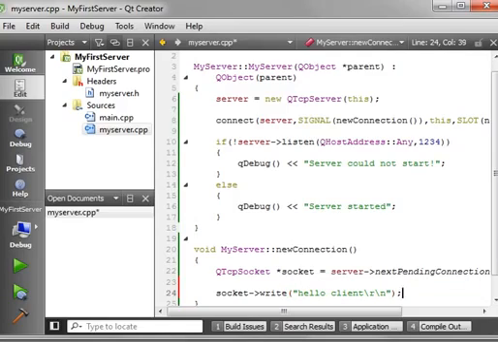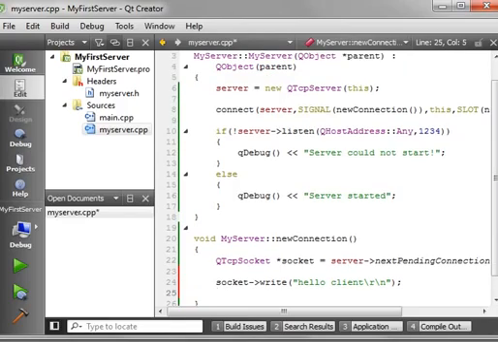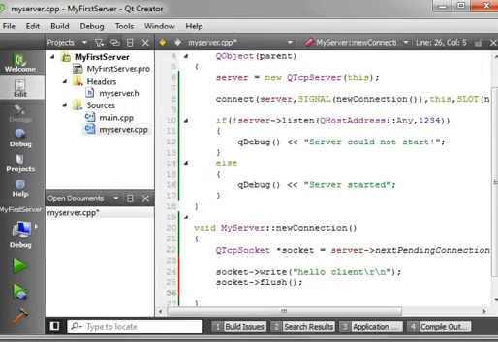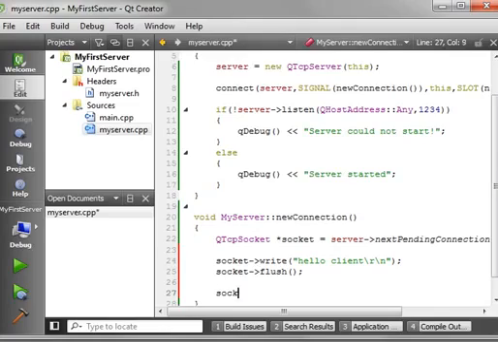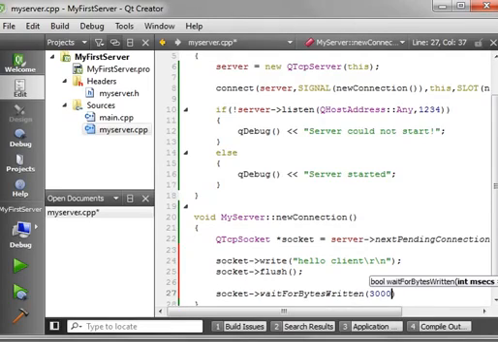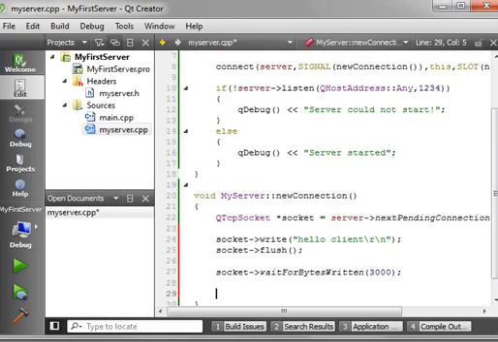Give it a carriage return line feed, and then we're going to, of course, socket flush all the data out to the buffer, or I should say flush it out to the stream. And then we're going to say socket wait for bytes written, and we're only going to wait 3 seconds. And then of course we're just going to close the connection because we're done with them. We don't need them anymore.